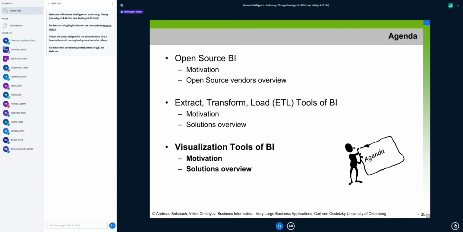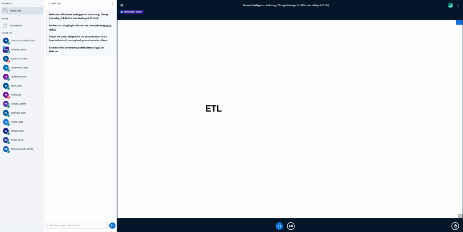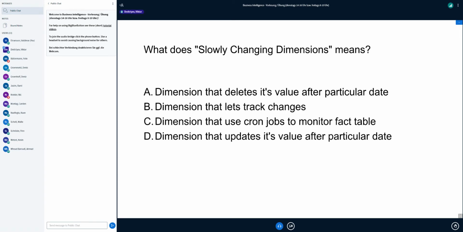Now we have all the time. So if we have more time, then I will ask a couple of questions about the ETL, as long as we are done with this part. So first of all, the question is, what do slowly changing dimensions mean?